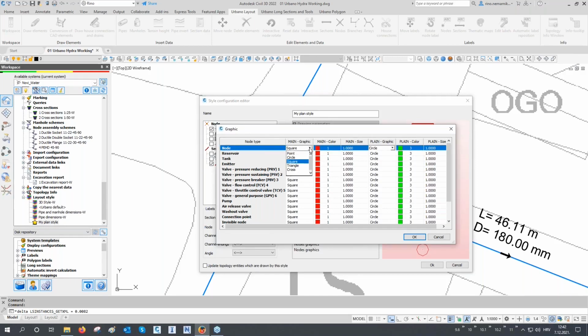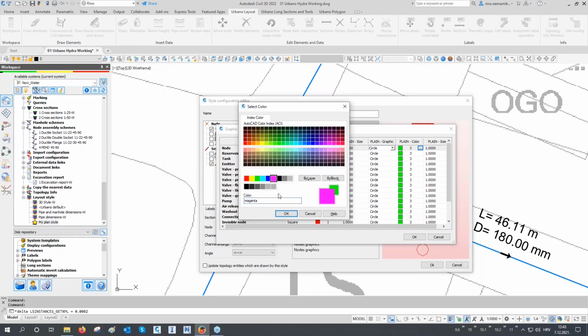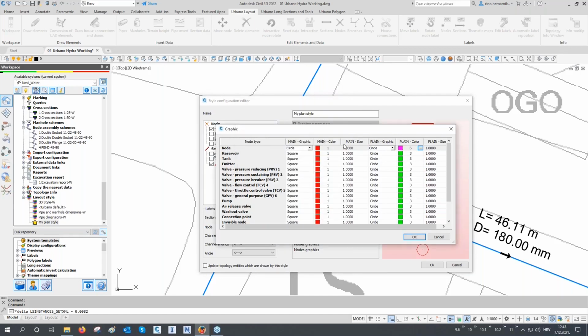So like I said, it can be a point, it can be a circle, it can be a triangle, a square, a cross, anything. I will use circle, and for the main nodes I will leave a red color with the size of 1. For the plain nodes, I will also use circles, but I will use the magenta color. So you can see that with this, I'm choosing the same color that I have in the layers, but you can even override the color defined in the layers.